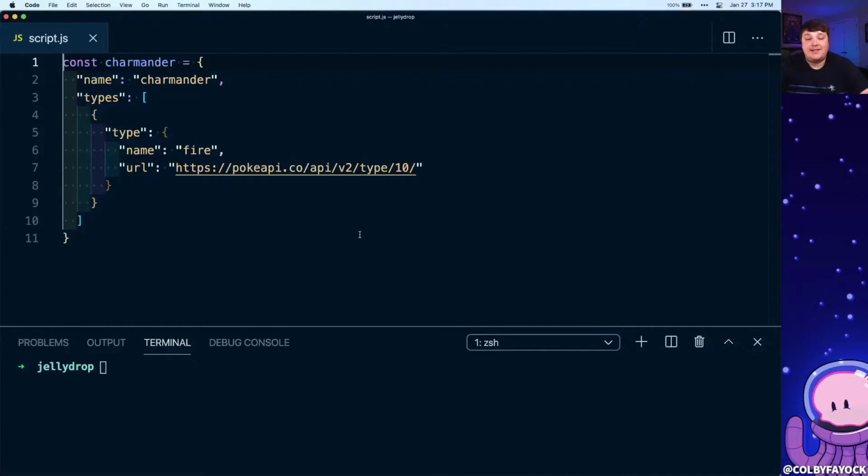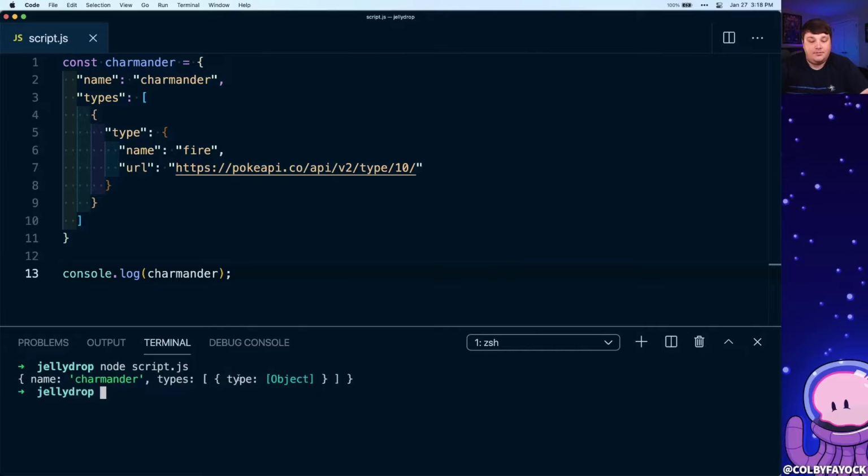So to test this out myself, I created a new object called Charmander where I got some details from the Charmander Pokemon from the Poke API. Here we can see the name of Charmander, and we can also see its type, which here is fire. Now if I console log out my Charmander, when I run this script, we see our object with our name and our types.